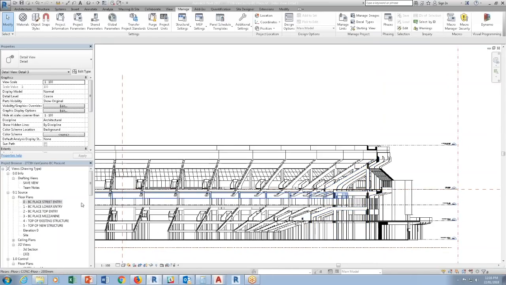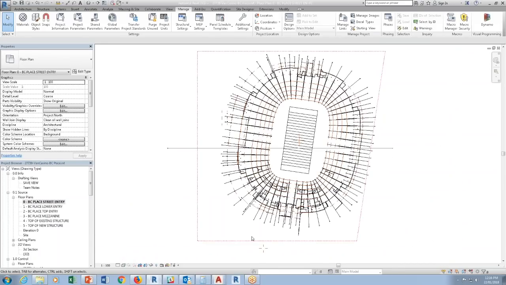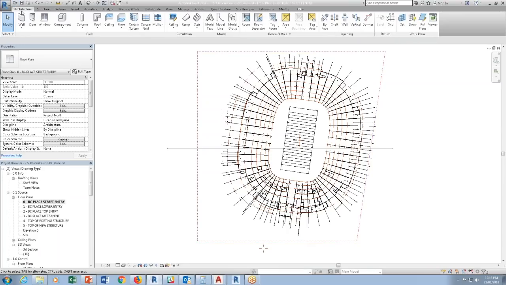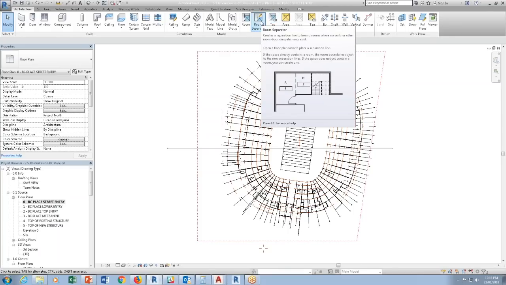Just to be sure. All right, the next thing I'm going to talk about is a better room boundary. I know that when users use a lot of the room boundary, they would use this guy right here, room separator, correct?